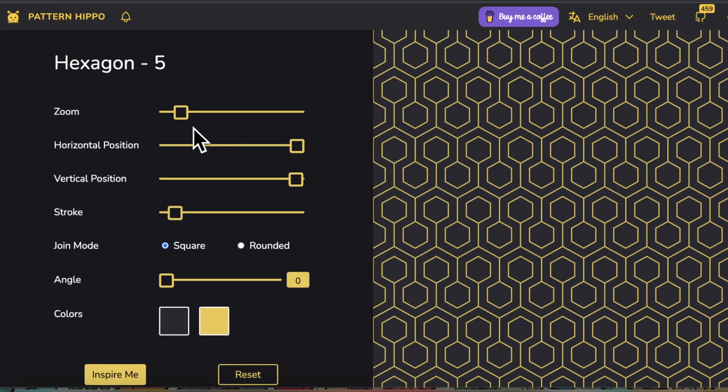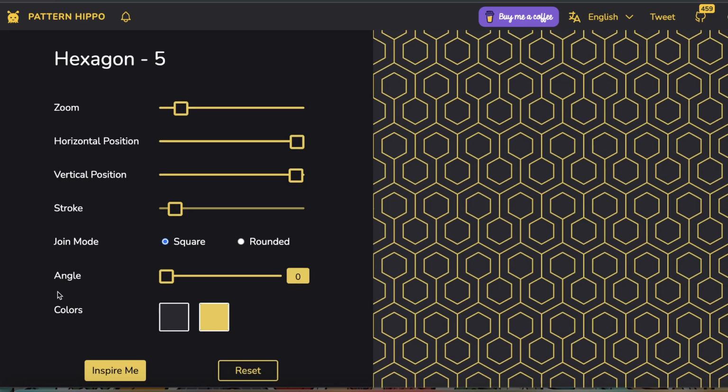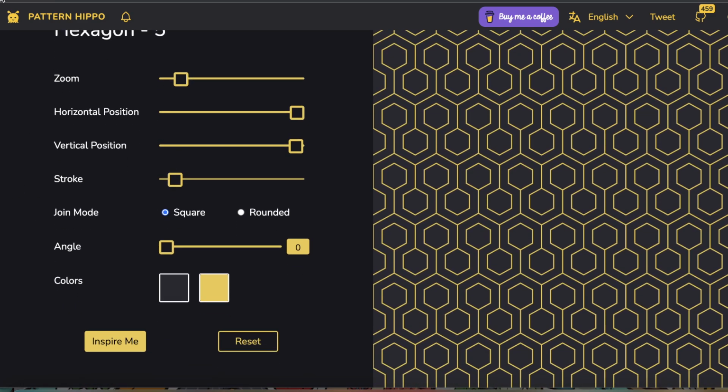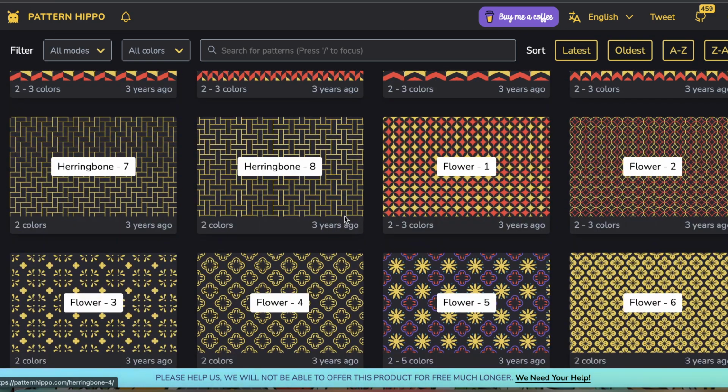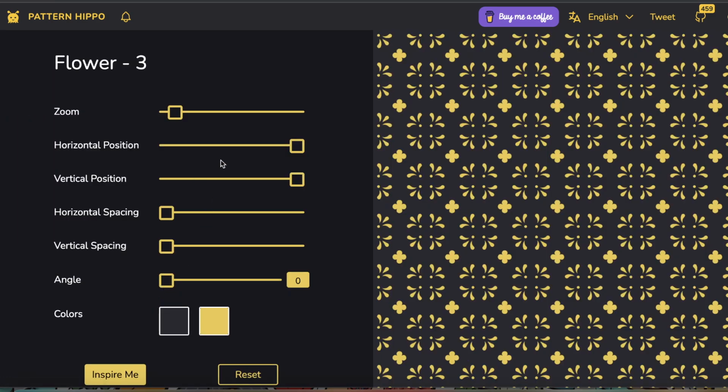So let me show you the controls. You have the zoom, horizontal position, vertical position, stroke, and join mode, which basically allows you to join the elements, whether squared or rounded. And then we have angle, and then we have colors. Now, depending on the situation you're in, like let's say you have something like this pattern, there might be a little bit more settings.